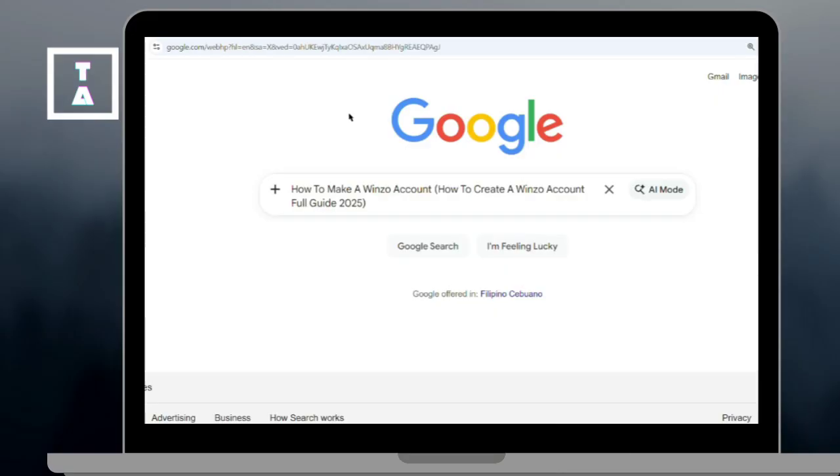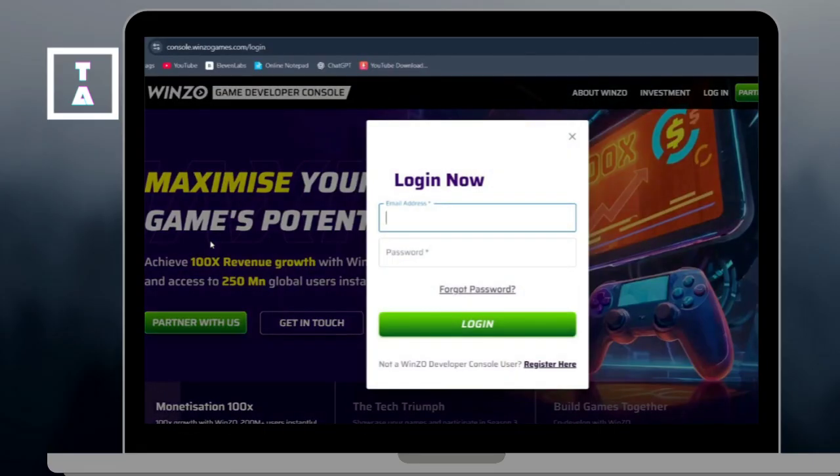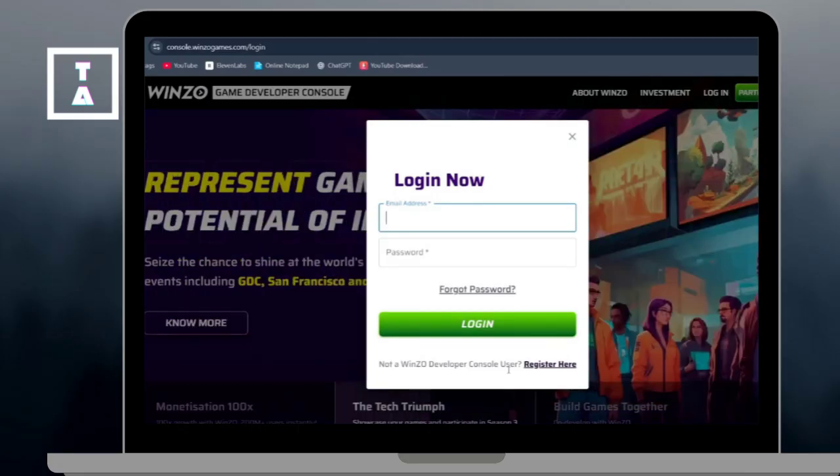Let's get started. First, open your browser and search for Winzo. And then, after it opens, click on the login. If you don't have an account yet, you can select register here.